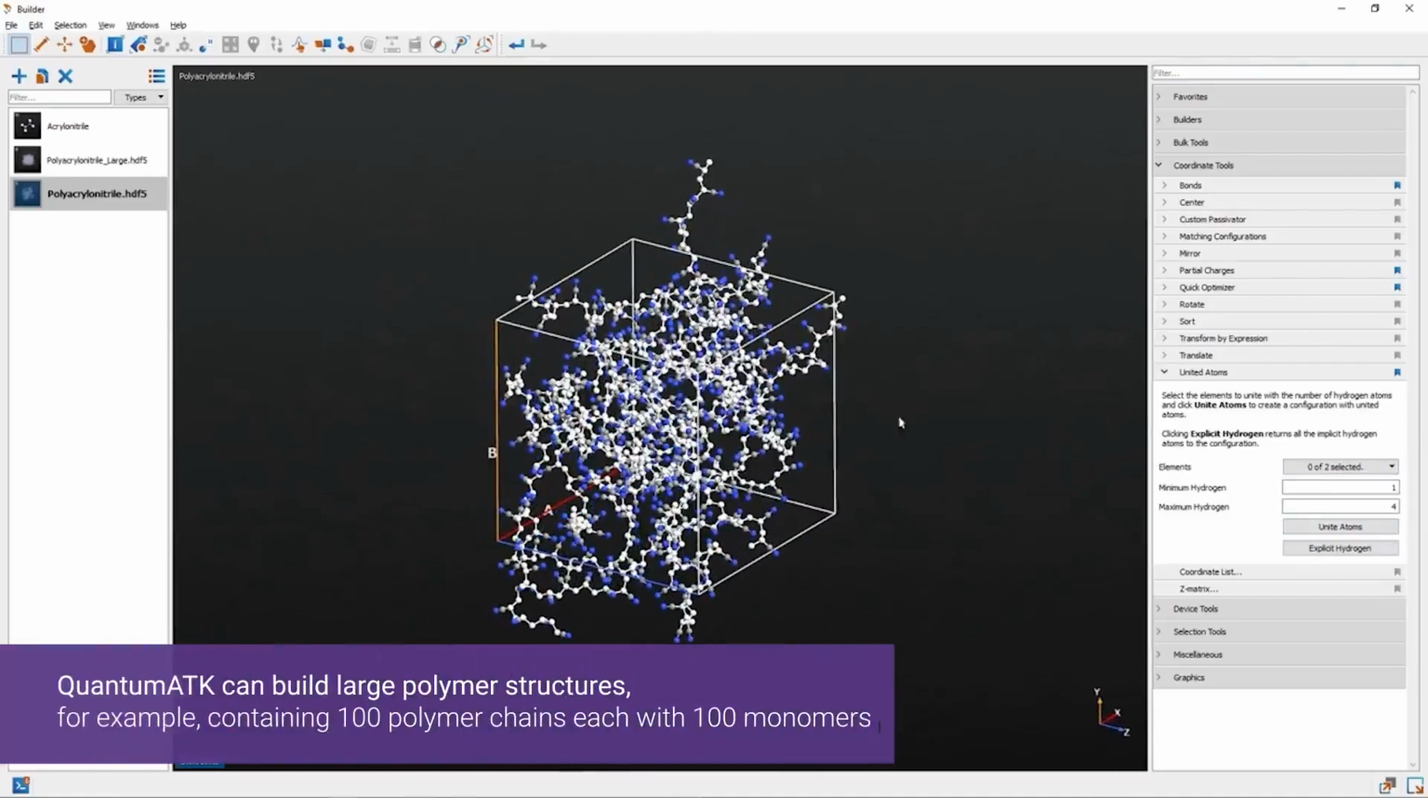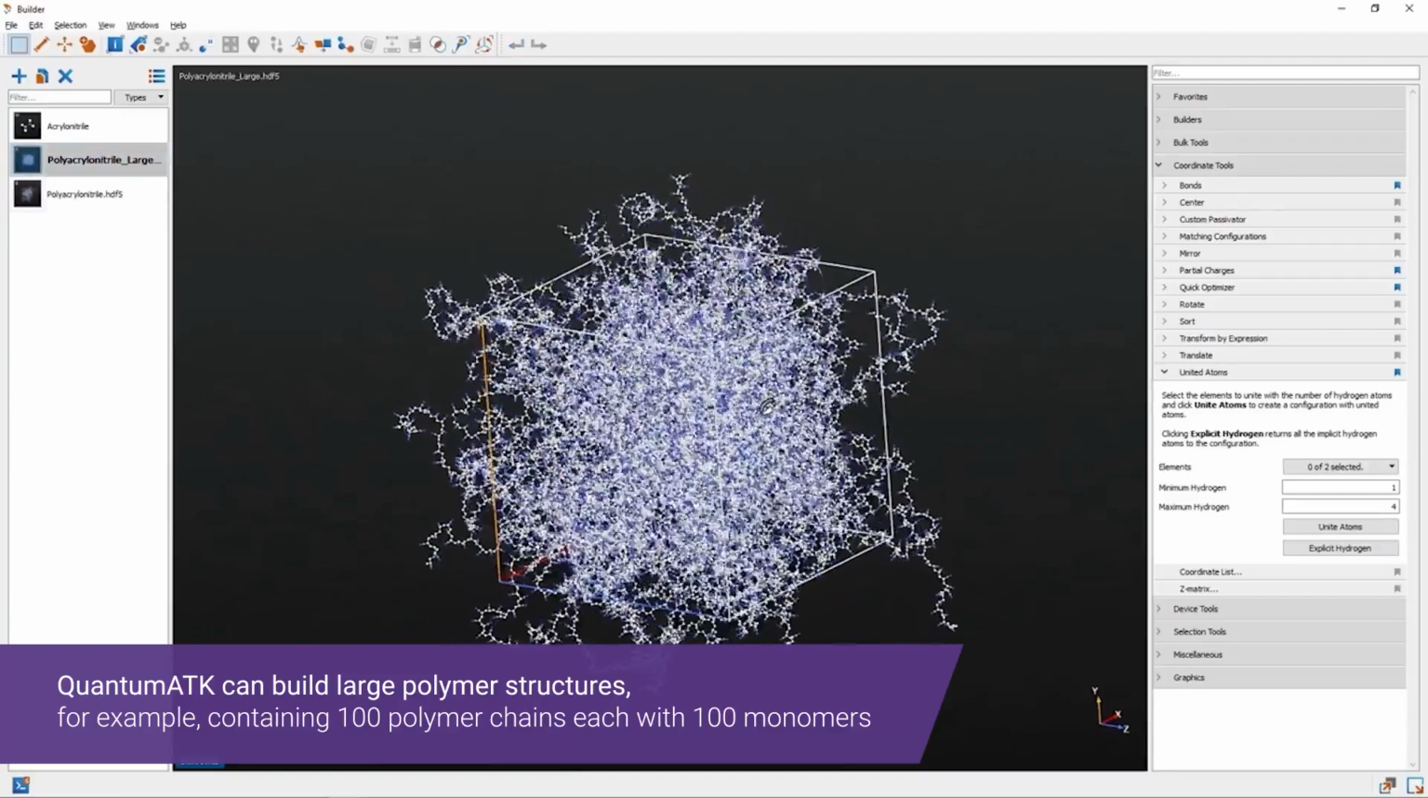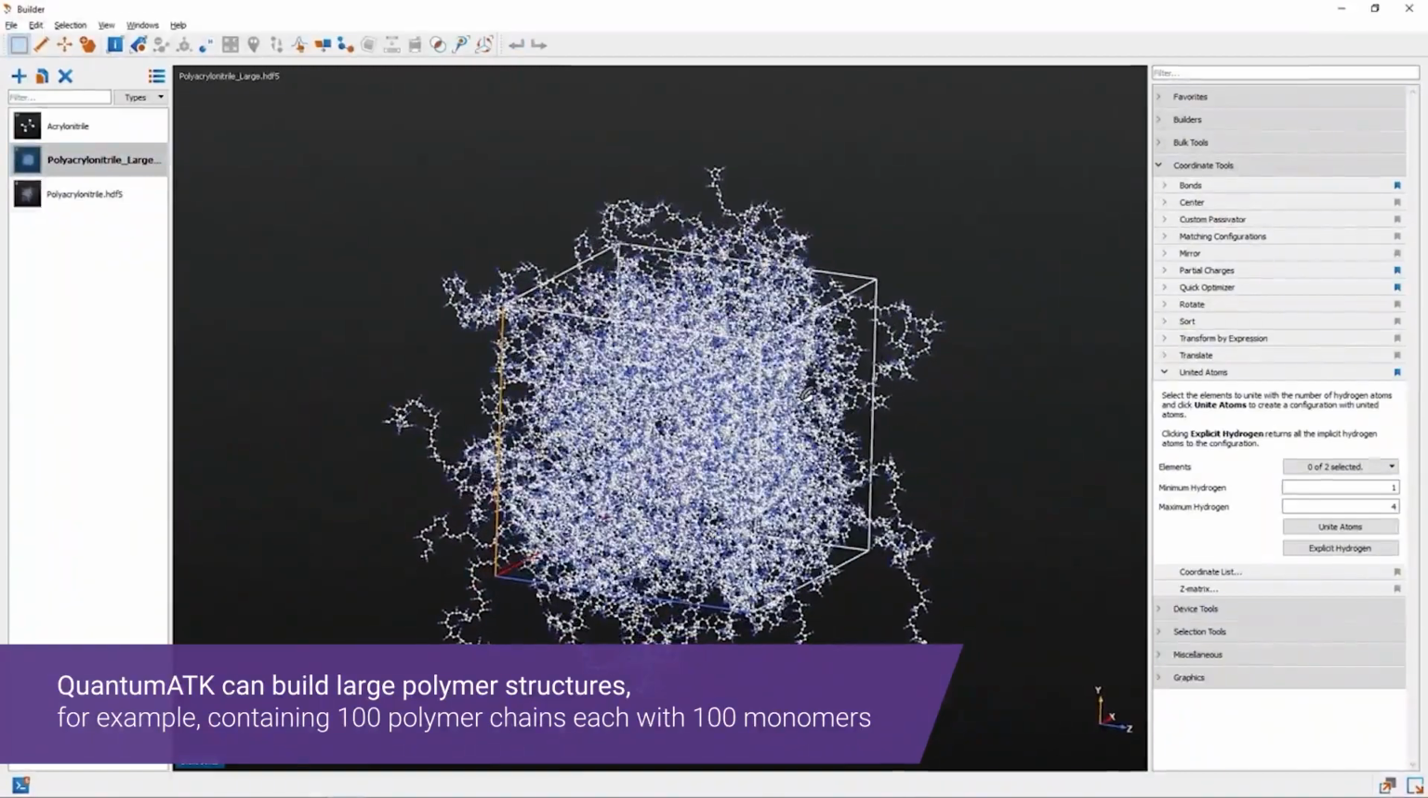It's also possible to build much larger systems than the one shown here. So for example, here's a much larger system that we've built using QuantumATK, which here contains 100 polymer chains, each with 100 monomers.